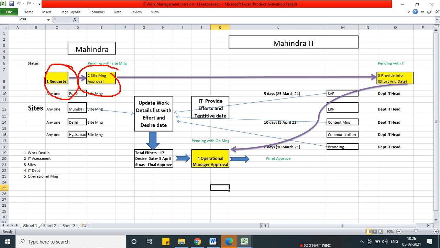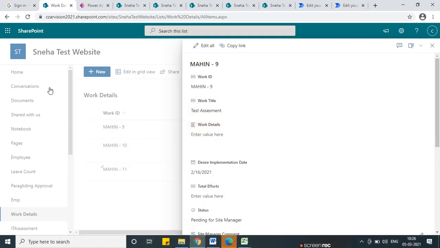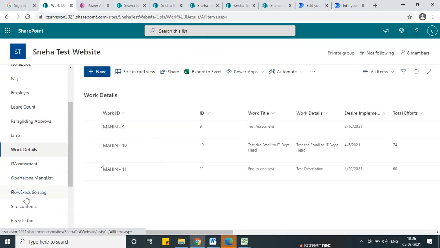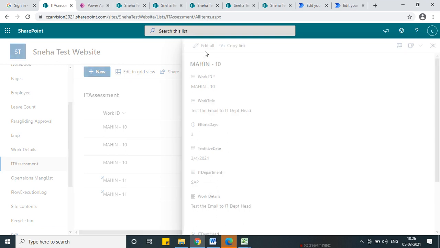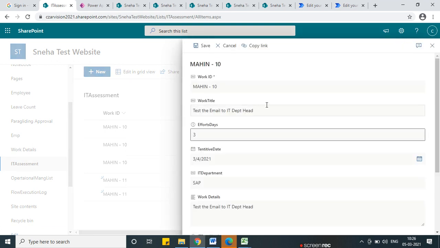Now here, they will be redirected to our list. Which list? They are redirected to the IT assessment list. Once the user comes here, this needs to be opened in edit mode. In edit mode we keep only three fields open to the user: efforts, tentative date, and status.